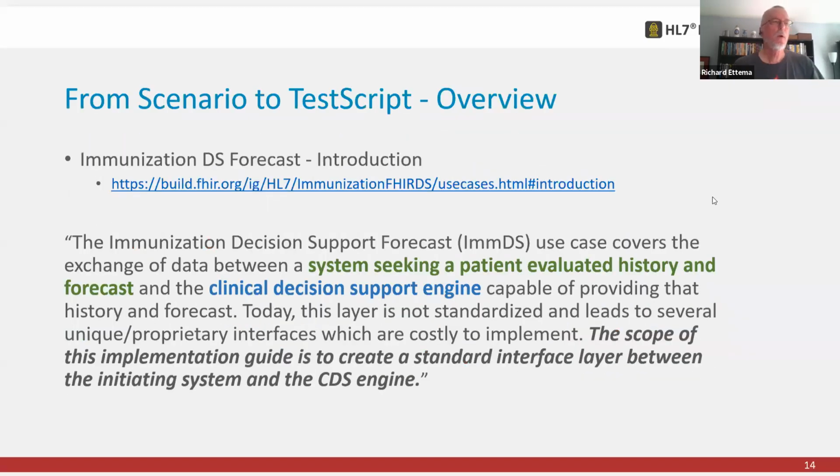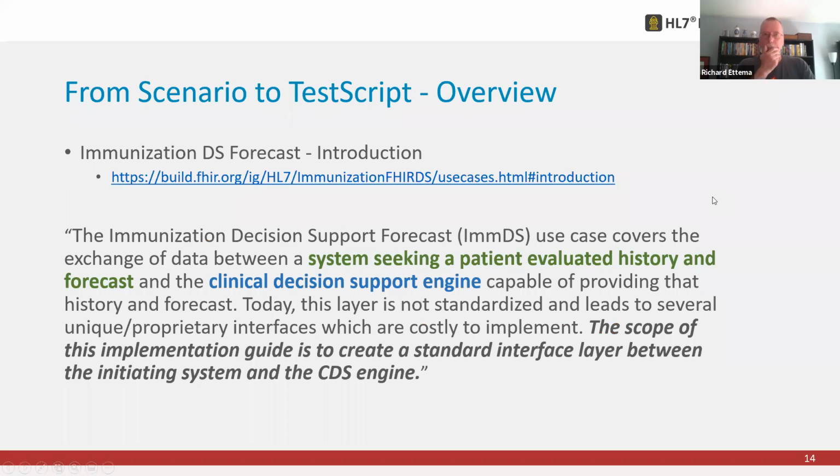So let's walk through an example here, from scenario to TestScript or test definition. We're going to take a look at some key points within that implementation guide that was just built and try to understand what it is that we need to test.